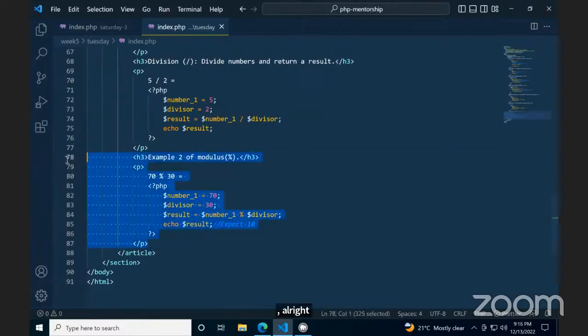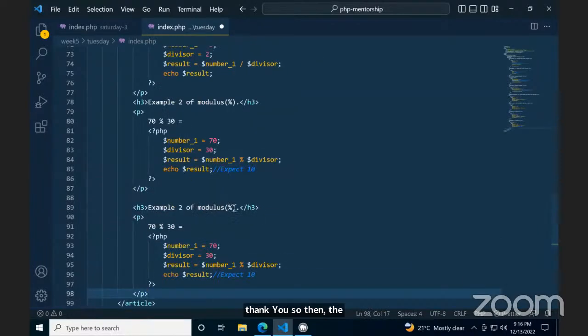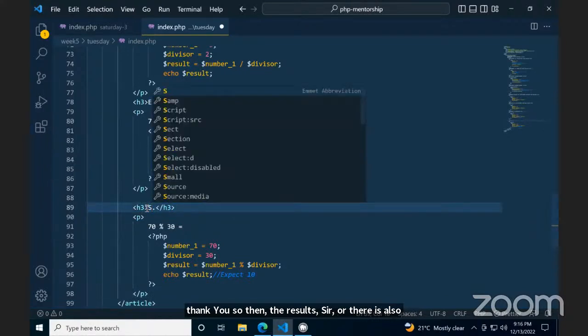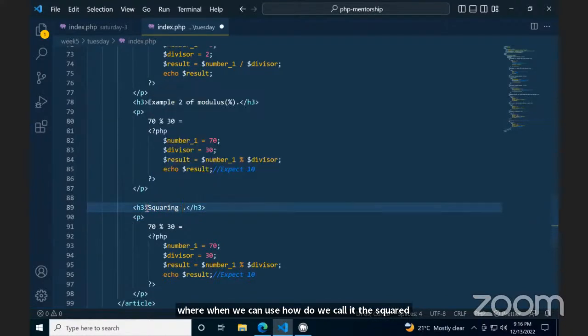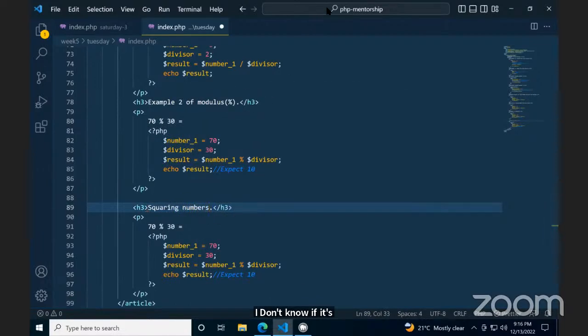So then there is also where we can use, how do we call it, squaring. I don't know if it's correct, squaring numbers, like if you want to get the square of 4.